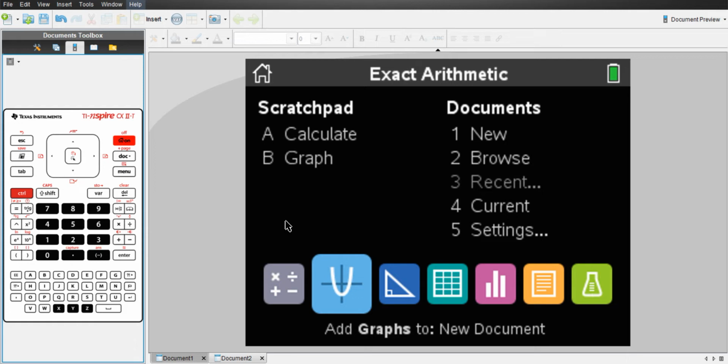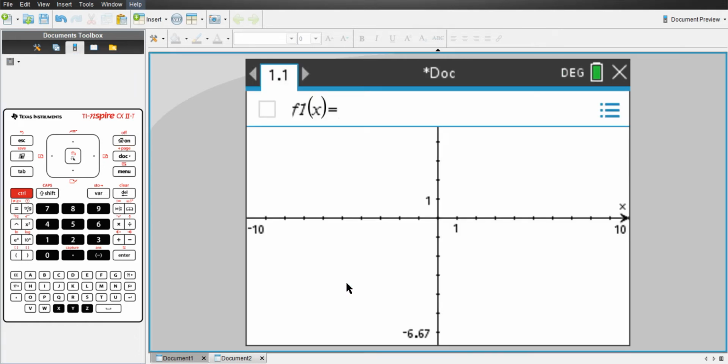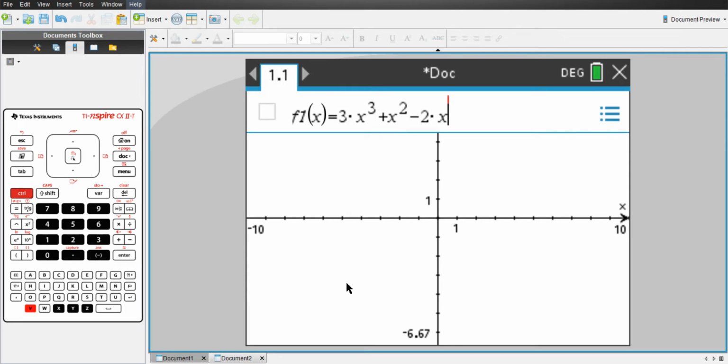Today we will talk about graph analysis. Namely, we will discuss zeros, maximums, and minimums. To do that, first we will go to the graphs section. Then we insert the equation 3x to the power of 3 plus x squared minus 2x, and then press enter.